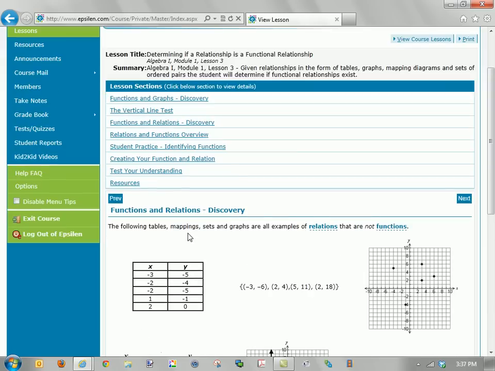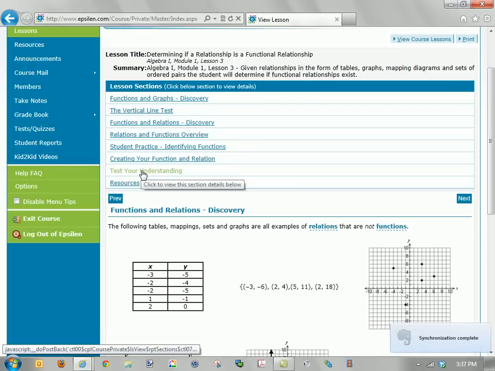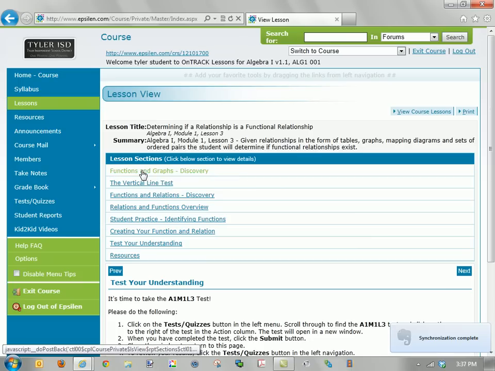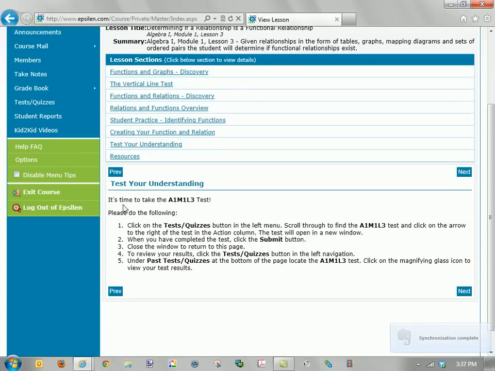Now I want to point out, in almost every lesson you have, you'll see a Test Your Understanding. Let's look at this one. When I click on Test Your Understanding, notice right here it says it's time to take a little test or quiz. Notice it's A1M1L3, which means Algebra 1, Module 1, Lesson 3 test. So you're going to look for that test.